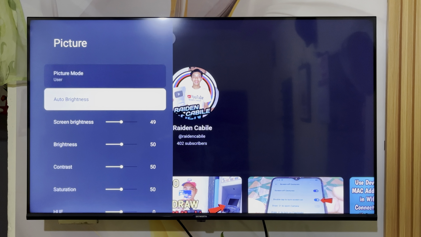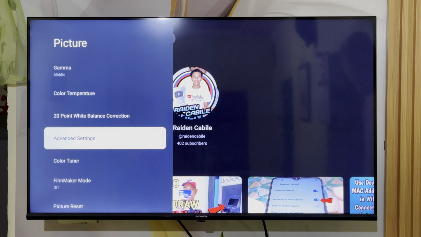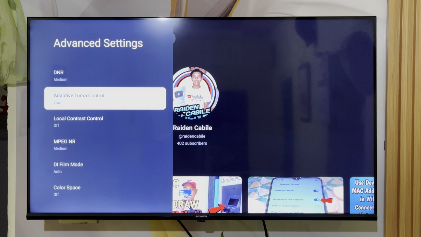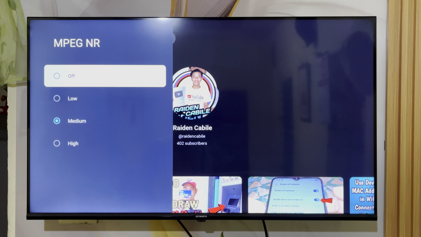In picture, below, you can see here the advanced settings. Go to this. In advanced settings, you can see here the MPEG NR. And the MPEG NR is set to medium. So if you want to change this or set this, go to this and you can see here the options.